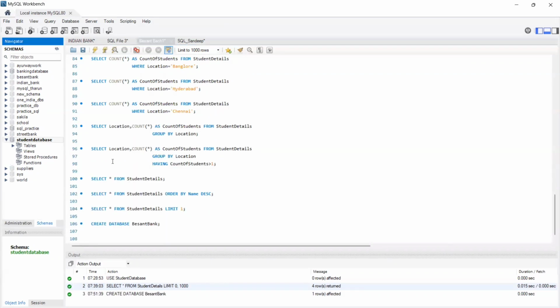After that, refresh schemas. You will get your database with the name of Besant Bank. We created a database. We have multiple databases.